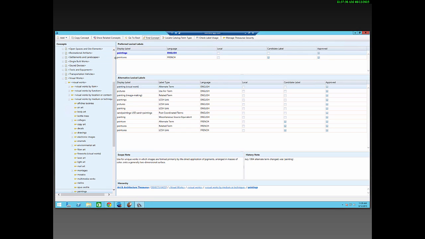So a concept can have more than one preferred lexical label, as you see with paintings here. We have the English paintings and the French peinture. In the Thesaurus Manager, you can have multiple preferred lexical labels, but only one per language. So I could have a Spanish equivalent, an Italian equivalent, and so forth. Under alternative lexical labels, I can have as many as I'd like or need, and they can be in the same language or multiple languages.